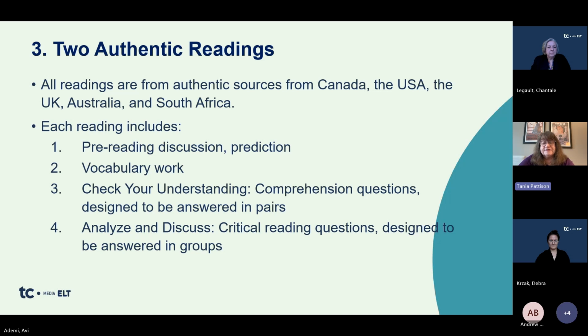But where we go beyond is in the analyze and discuss section. And this is where we're applying the critical reading skill from that unit to the reading.